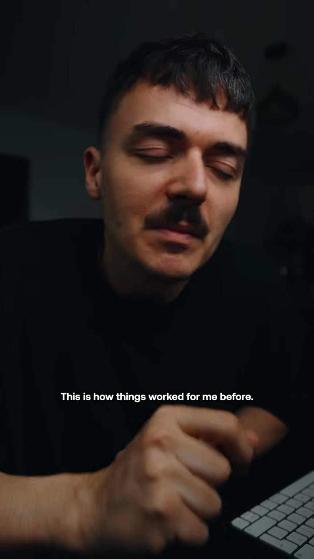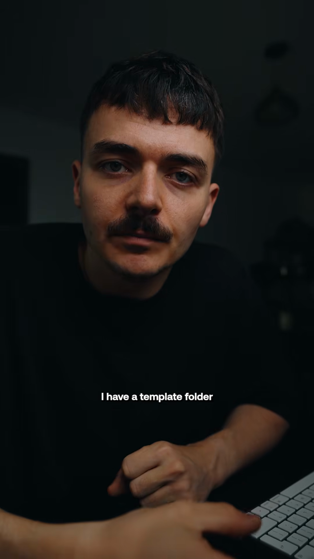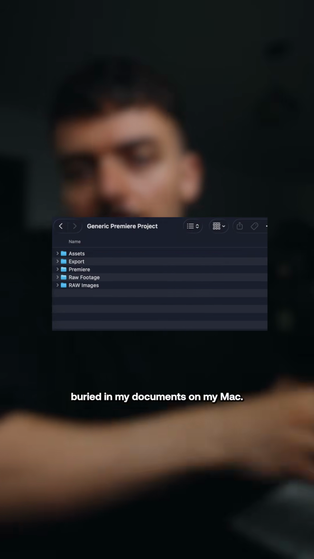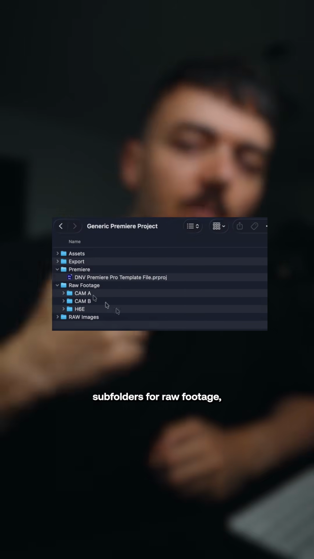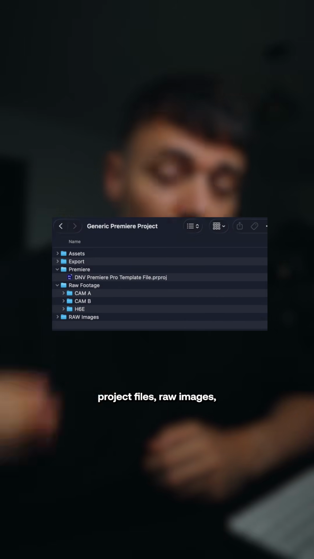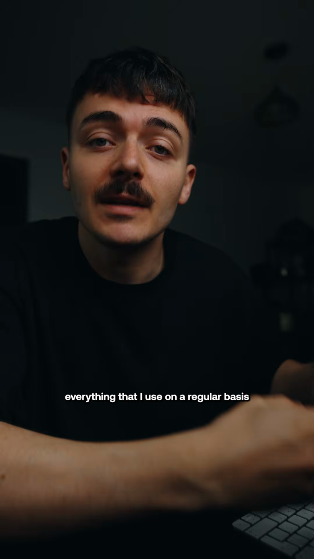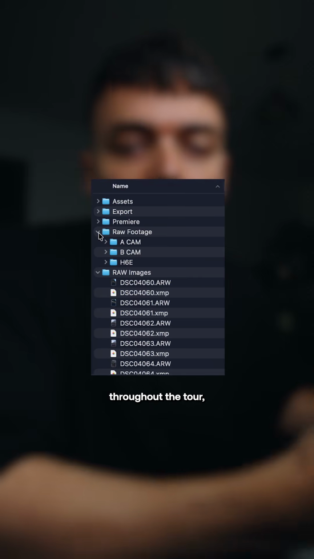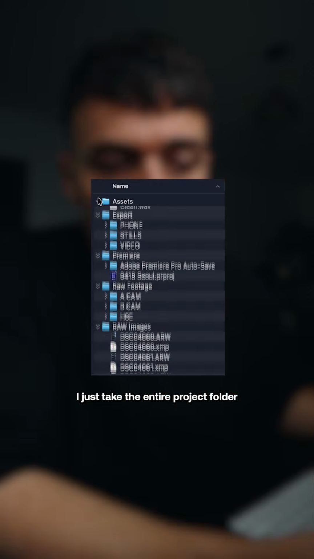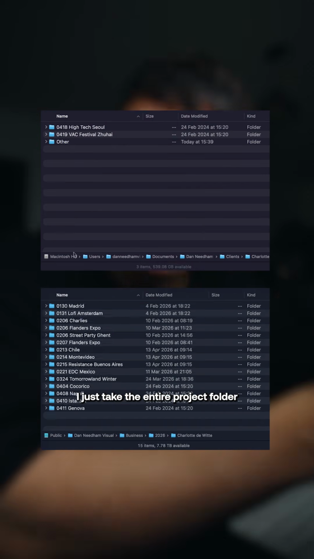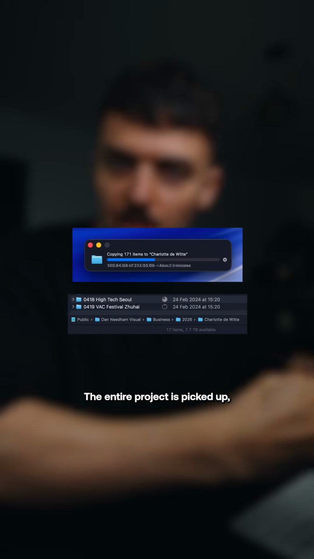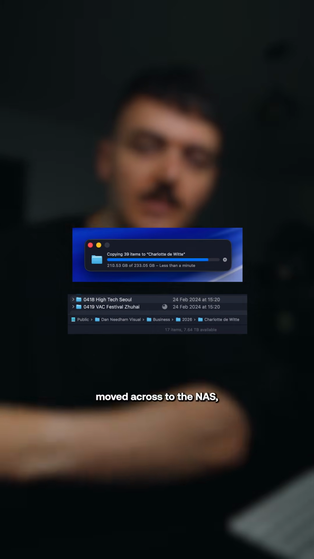This is how things worked for me before. I have a template folder buried in my documents on my Mac. That folder contains subfolders for raw footage, assets, exports, project files, raw images, everything that I use on a regular basis for every project. That folder stays in my laptop throughout the tour, and then when I get home, it's time to archive. I just take the entire project folder and I copy it to my NAS. The entire project is picked up, moved across to the NAS, and dropped there.